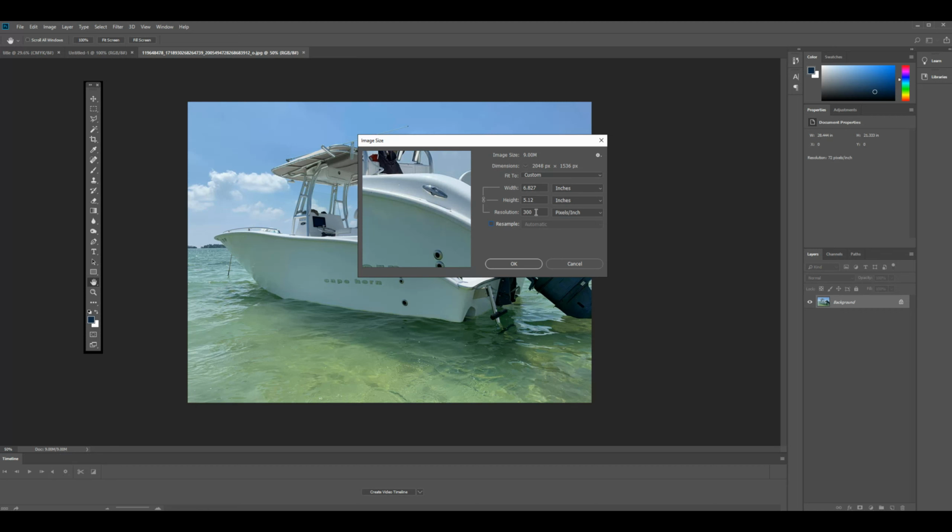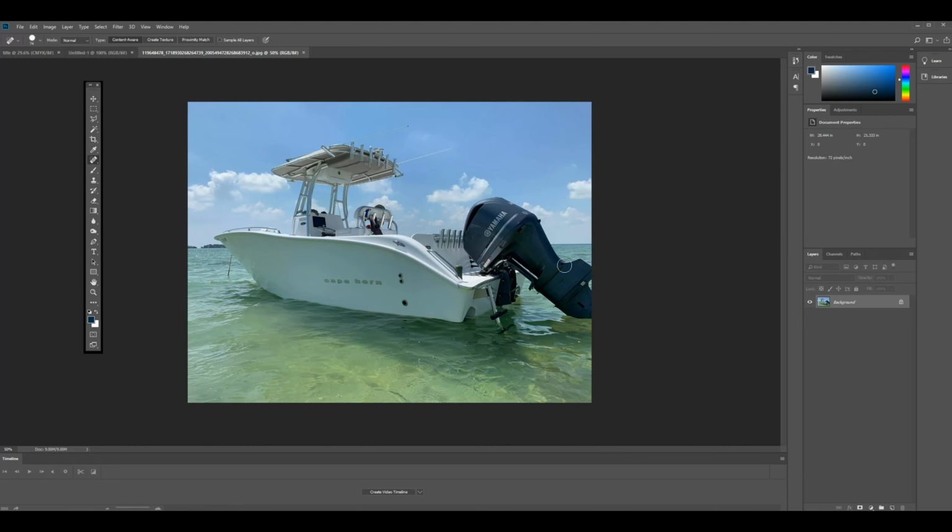Now, when I changed the 72 to 300, you notice that went from 20 something inches down to 6. But it is prepared for the web. But I have to accept that smaller size. If I hit OK, you're not going to notice much of something happening, because we're looking at a screen. Hit cancel on that.